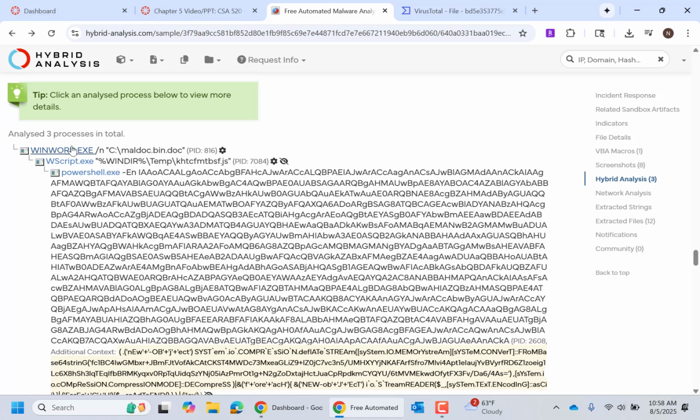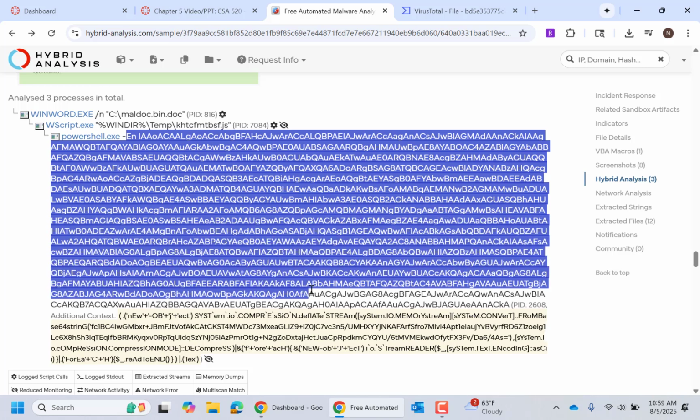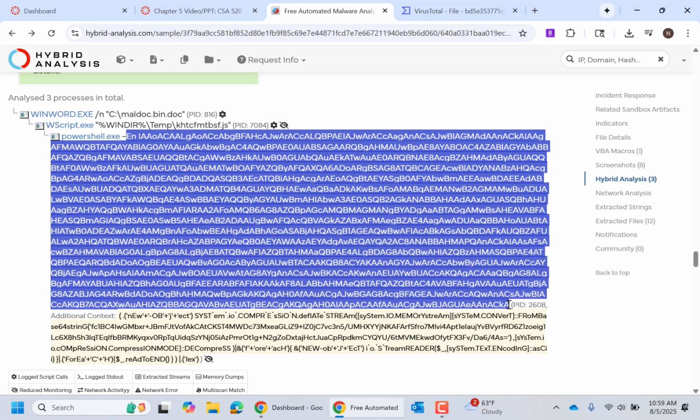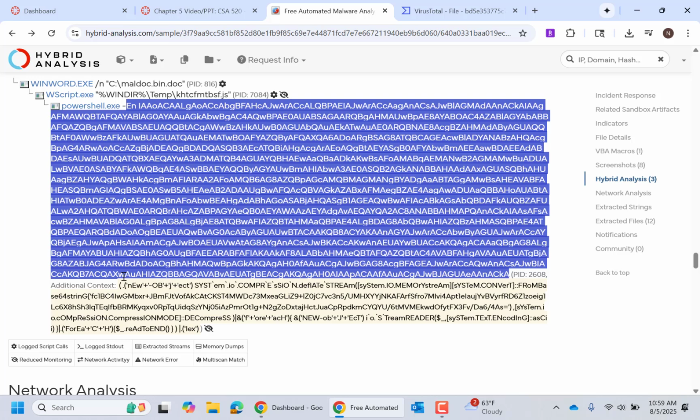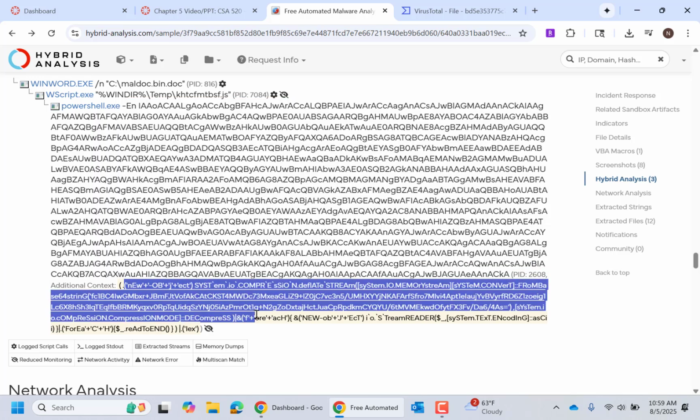Here's 3 processes it analyzed. So it found the winword.exe because it was a Microsoft Word file or masquerading as a Word file. And so that's what it was. Then what that did is it spawned off a Windows script.exe, and then it spawned off PowerShell and this encrypted PowerShell command, because we can't quite read it, did this. So it sort of tried to decrypt it.